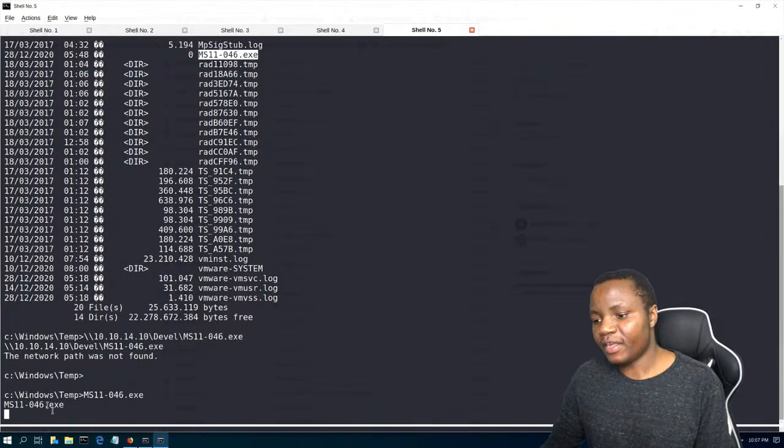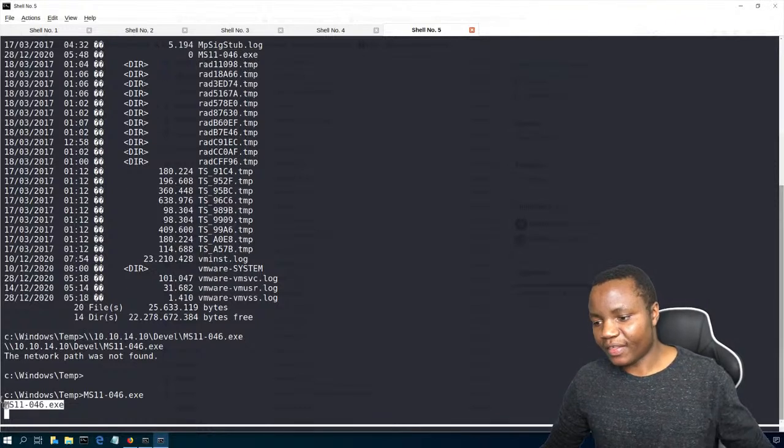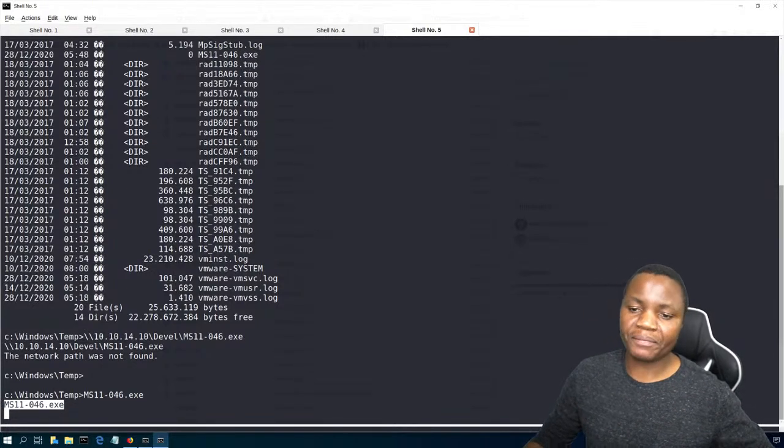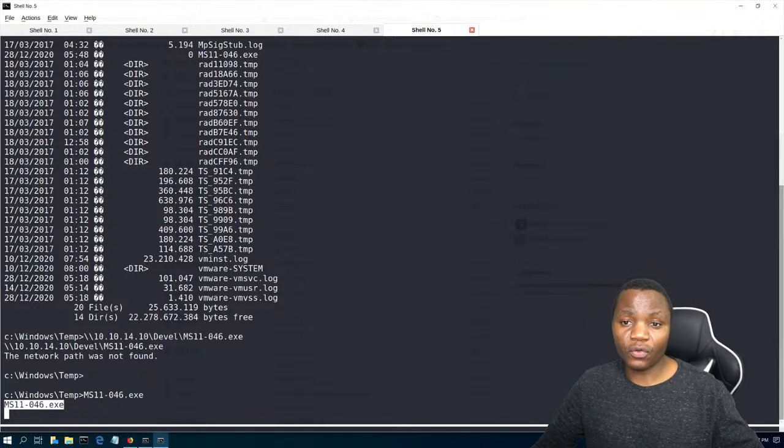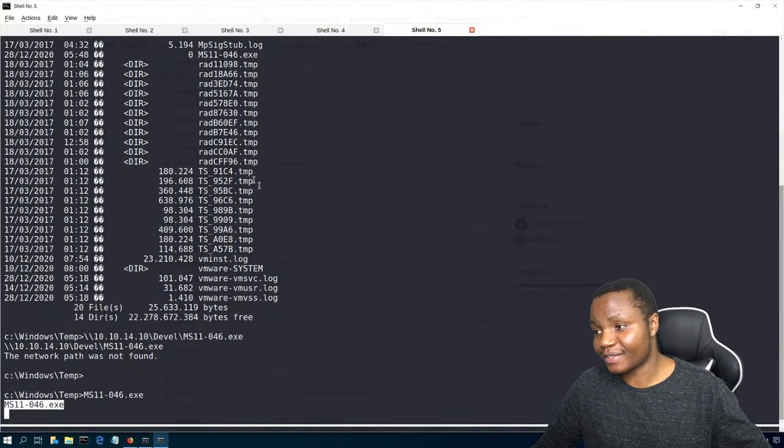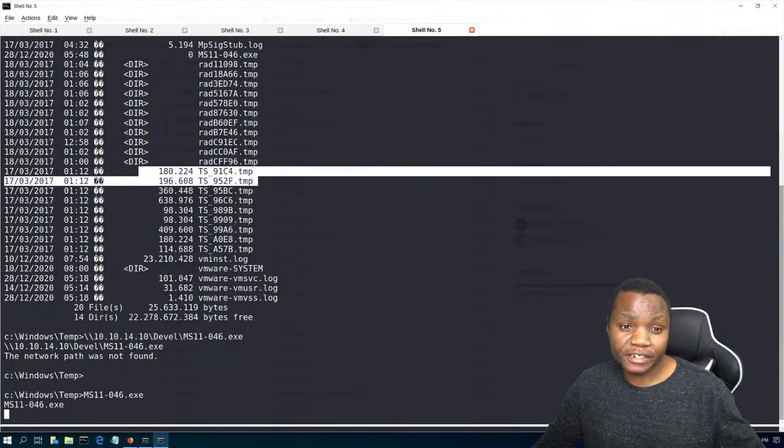So once you run this, it should give you administrator. There's no reason why this shouldn't work. So that's where we are with this manual exploitation. If you want, you can look up how to do this using Metasploit. I think there's value in that as well.